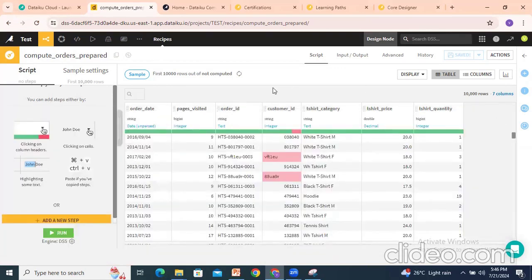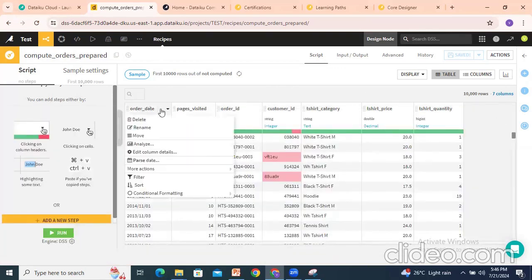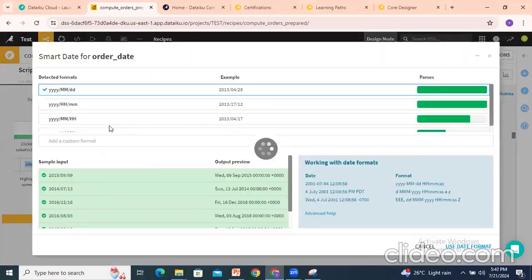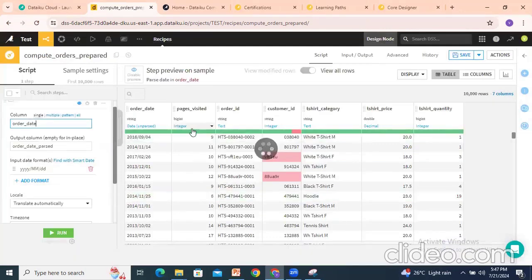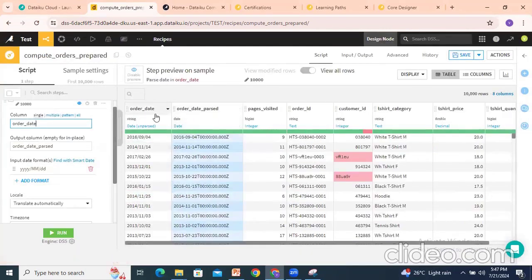Okay. If you close this one, for example, the date column is there. I want to parse the date, like date, time, and so on. So if I click on parse date, this is the parse date default format. So detected formats. If you want, you can click on the different formats also. So these are all the different formats. By default, YYYY-MM-DD. So I selected the default format and click on use date format. So the column is to be created here. Order date, parsed.